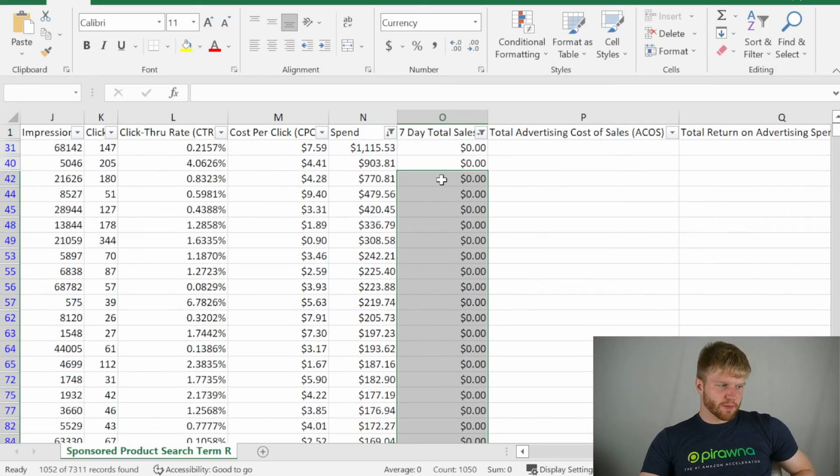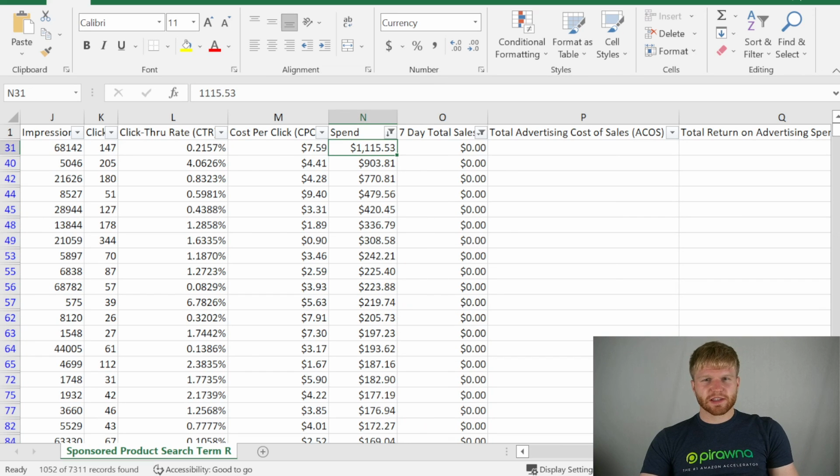So crazy numbers, but that's basically how I do an account audit of the service level over the overall account, and also how to do a report to see how much is being spent on keywords with no sales. So hopefully that helps, and hopefully that provides some value to you.